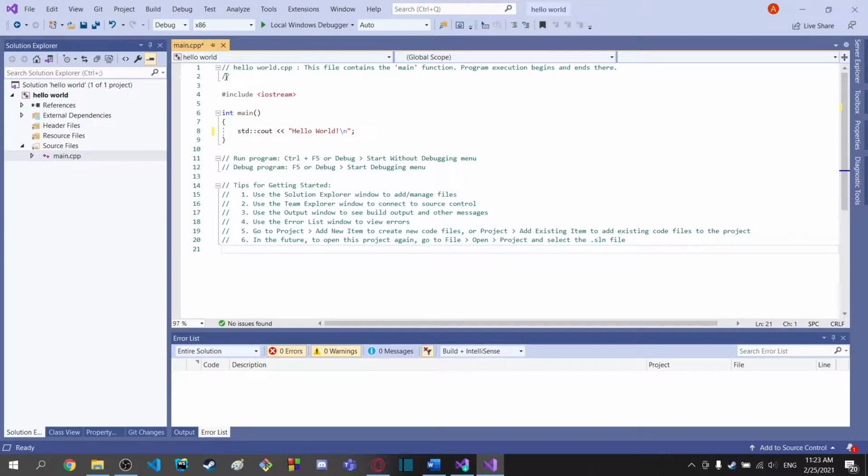So right here we actually have comments. These double slashes are comments, and when we execute our code, it's not going to read these comments. As soon as it sees two slashes, it's just going to ignore the rest of the line for this example.